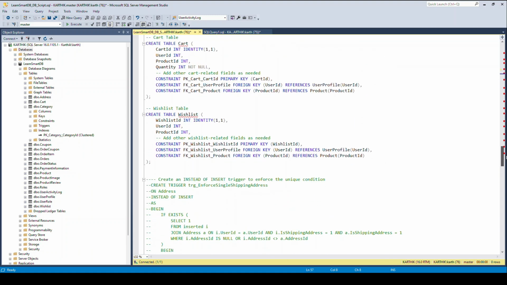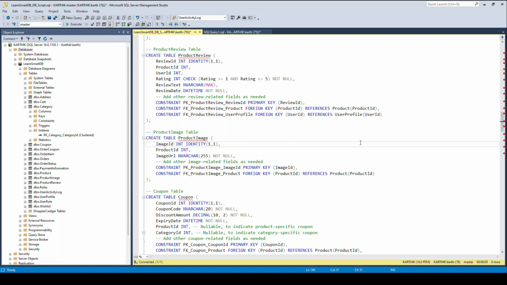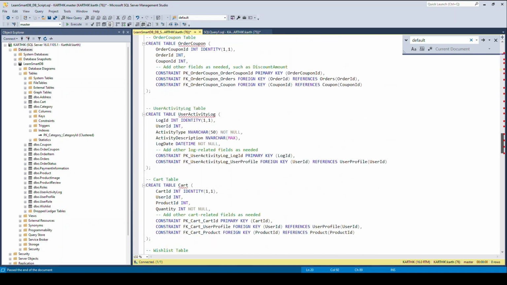The only thing other than this that I can think of is a constraint called default constraint. Let me quickly check. Okay, so we have something called default constraint. For user profile, I'm saying if the display name is not given, just mark this as guest. We are saying it's not null, which means the user has to give it. What will happen if the user doesn't give it? We cannot save the record. So we add a default constraint, say default guest. If they don't give it, we save it as guest. That's it.